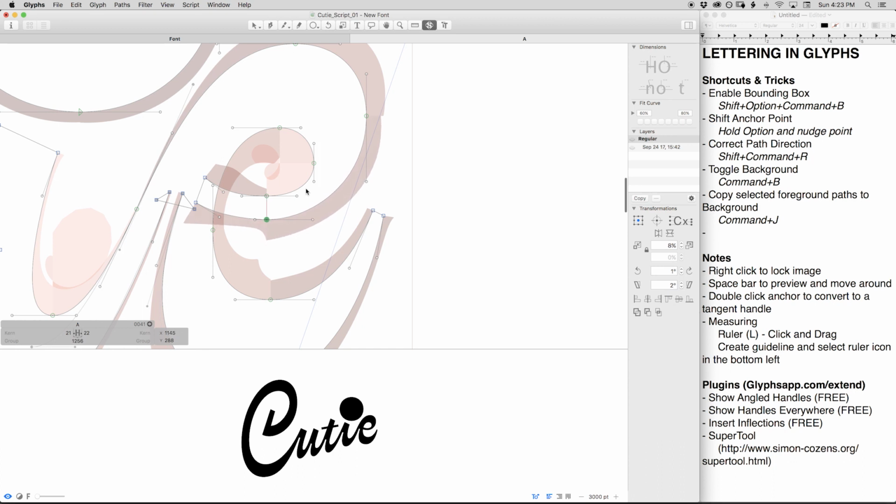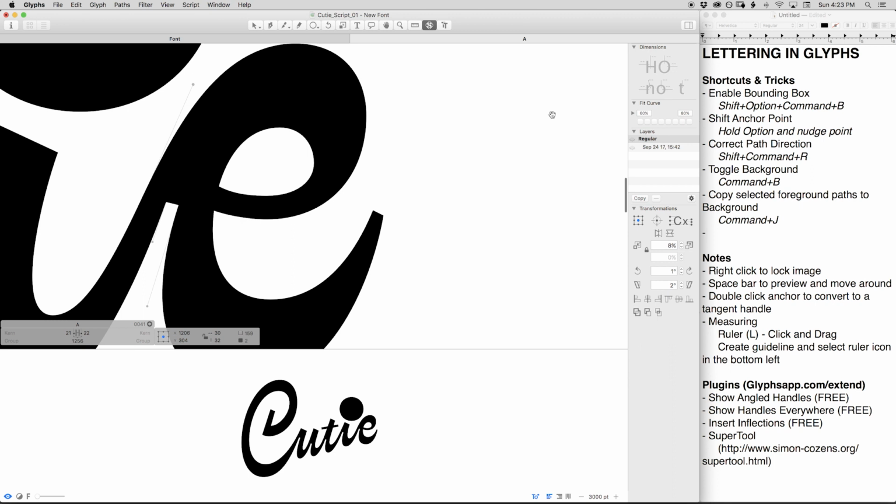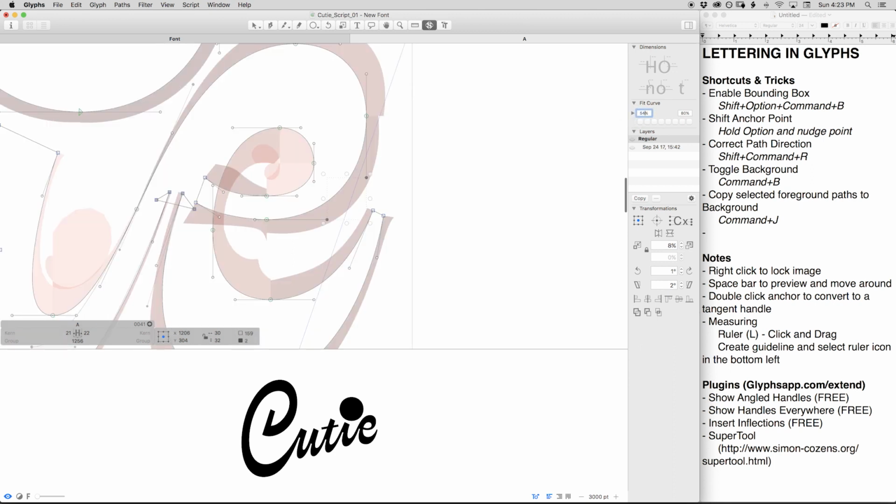And I can just scoot this over, grab these, and make some adjustments. So that's probably a little too much. We'll drop that back down. It's getting close to where it should be.